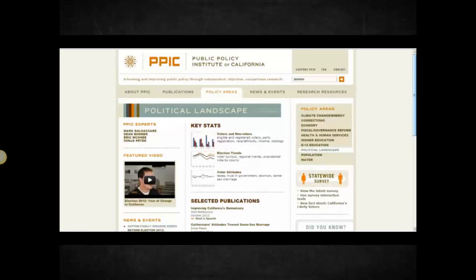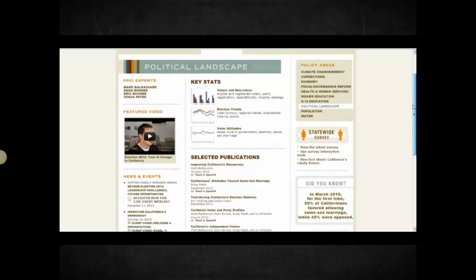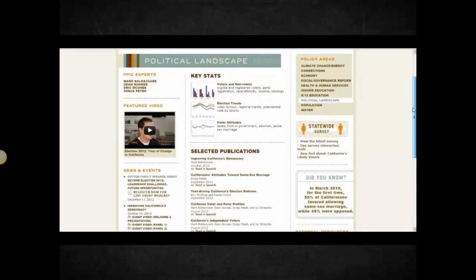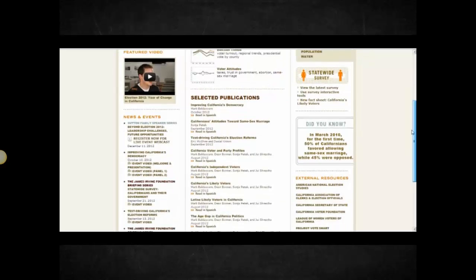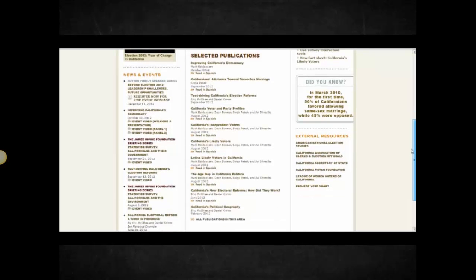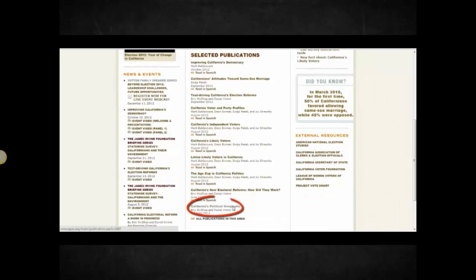This page aggregates all of the research that PPIC has done on the political landscape in California. It gives you key statistics like voter turnout, election trends, and voter attitudes, and different publications that have been written by PPIC fellows that have to do with political landscape in California.